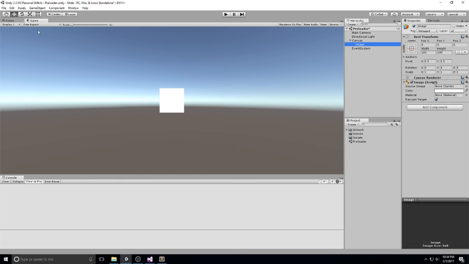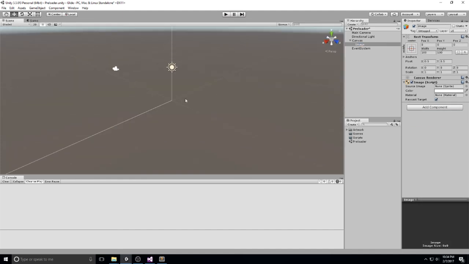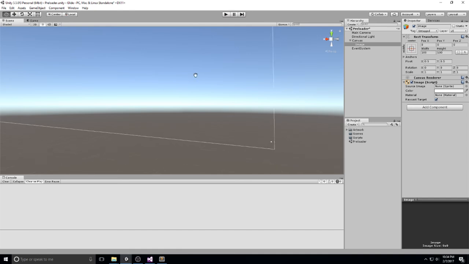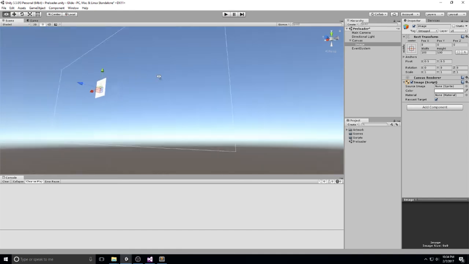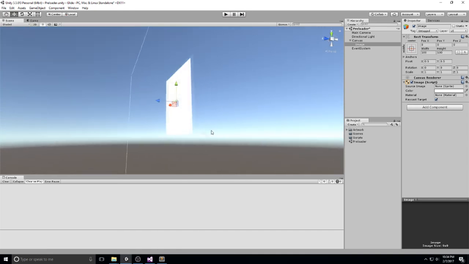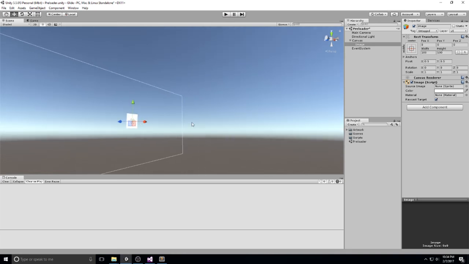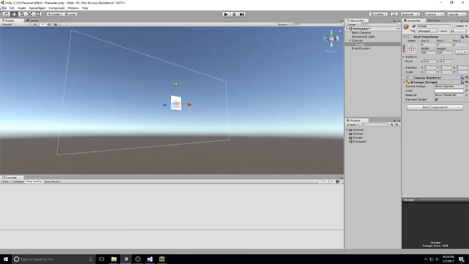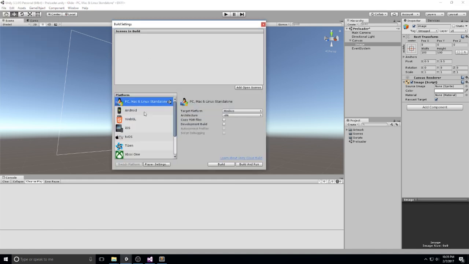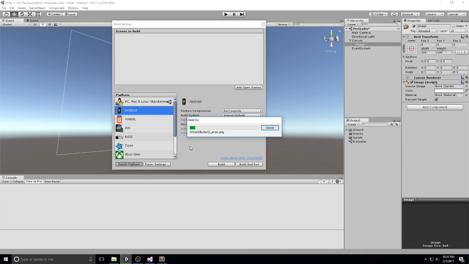So that image is going to be my background. But before we even go into that, we need to actually have the proper scaling for our canvas. Right now, as you can tell, it is a really long canvas, and it's just not going to fit our needs. So what we'll need to do is go under File, Build Settings, and make sure we swap over to Android or iOS, depending on which one you're trying to build for.